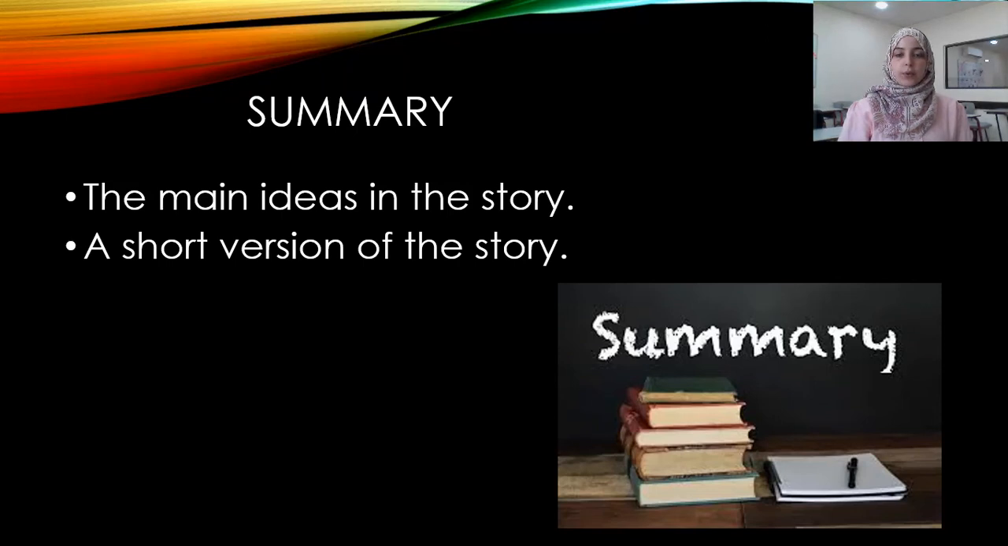Finally, we have the summary of the story. The summary is, of course, you all know what it is. It is the main ideas in the story. So for example, if I have a 250 pages novel, a big novel, and I want to read it in 5 minutes, so I just make a summary, a short version of the story. So as you can see in the picture, I have 5 books. I can summarize them. I can reduce their size, make them smaller to maybe 2 pages only. So a summary helps you to understand the main ideas in the story, the main concepts, without having to read everything in the story.